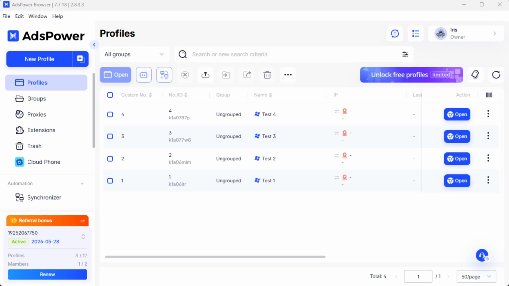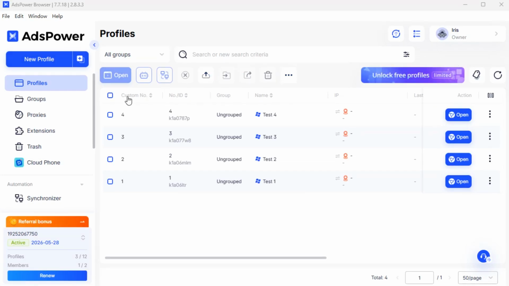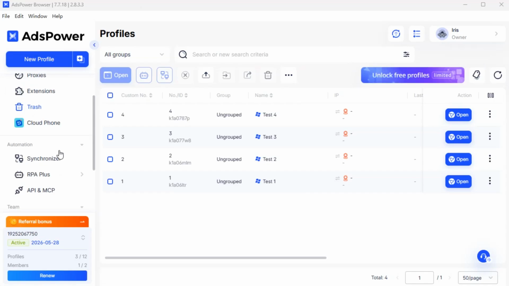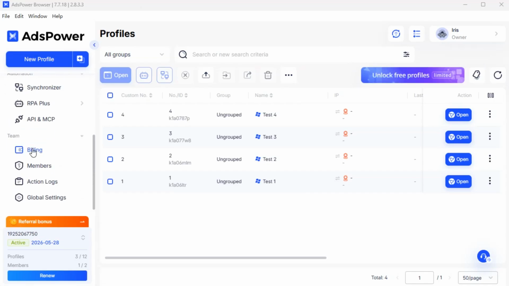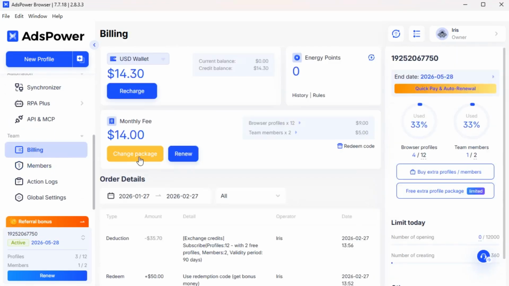It's super easy to add team members with AdsPower. If you're an admin or a manager, you can choose who joins your team. To get started, head to Billing and check if your subscription has enough seats for your team.